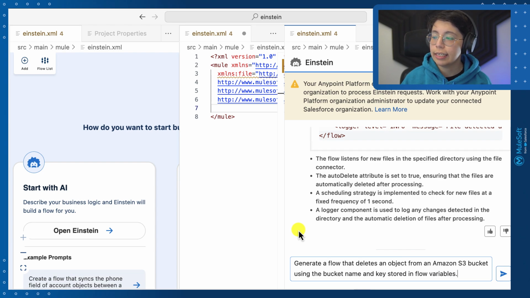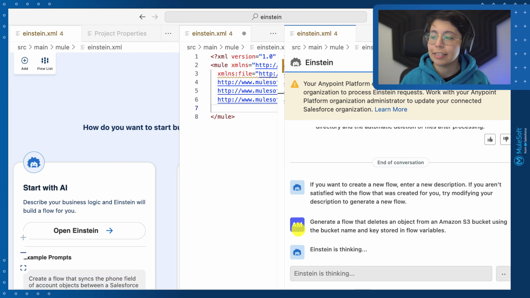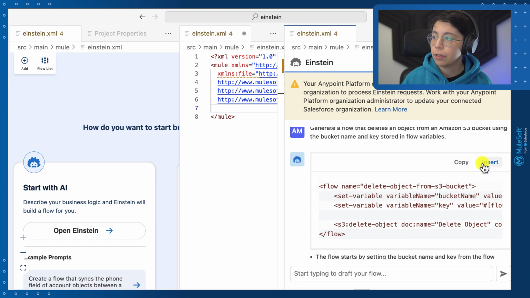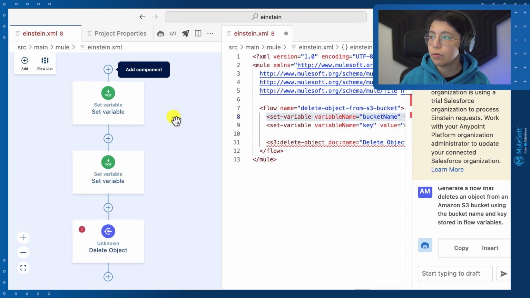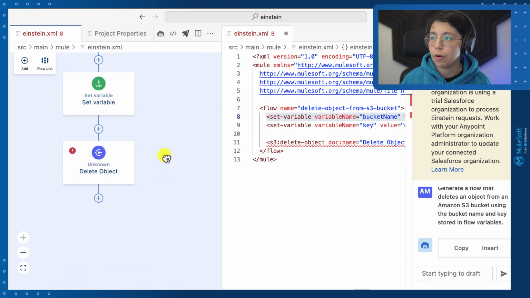Generate a flow that deletes an object from an Amazon S3 bucket using the bucket name and key stored in flow variables. So let's send that and see what happens. All right, we received this flow, so let's press on insert. So if we take a look at the flow, we will be able to see that we have a variable called bucket name and another variable called key, and then we have the delete object from S3.